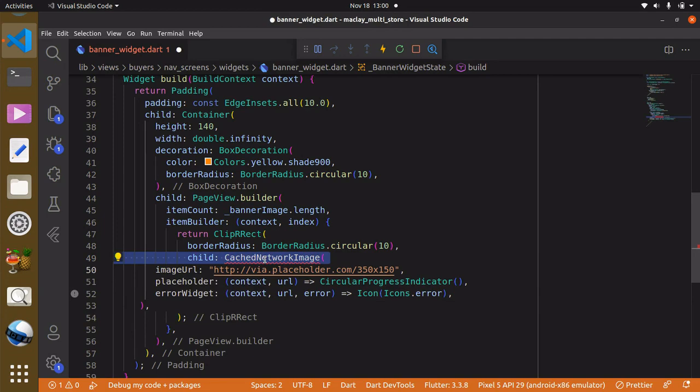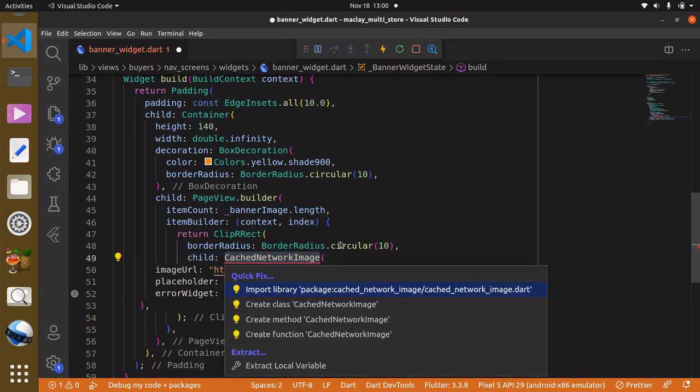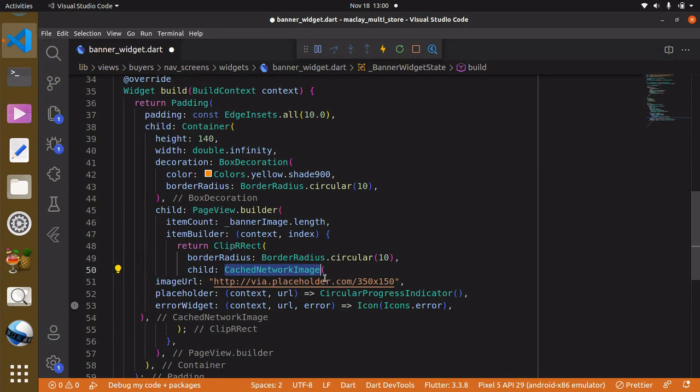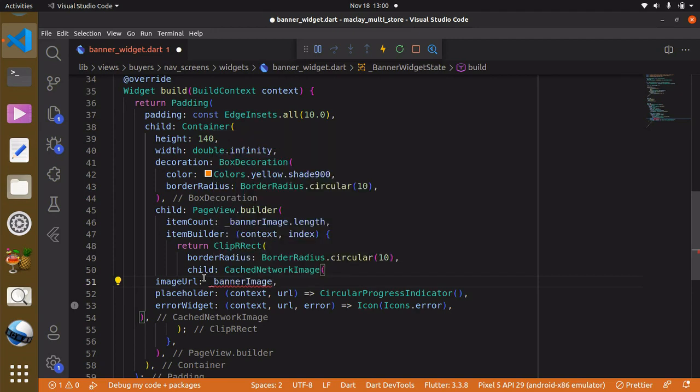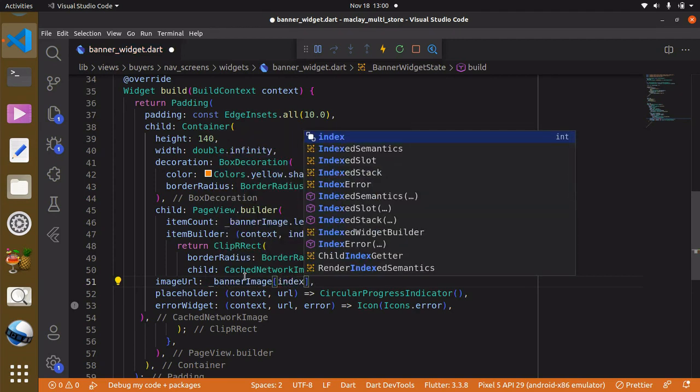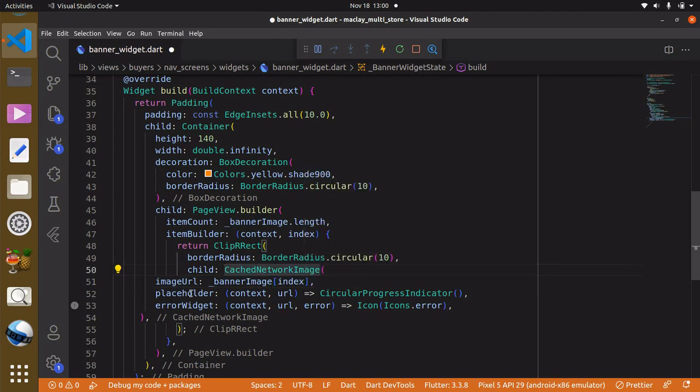Align it and use Ctrl+dot to import this recently added package. Okay, and you can see we have this image URL, and we can get rid of this. Then we can call the underscore on our image, and also we want to access each image by their index. Within the CachedNetworkImage, you can see it has this value known as placeholder, which we basically display whenever it is trying to fetch that image.